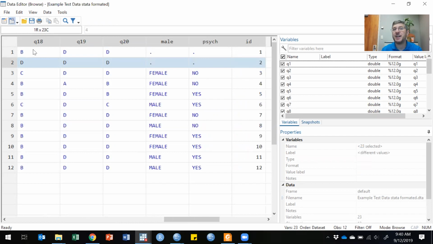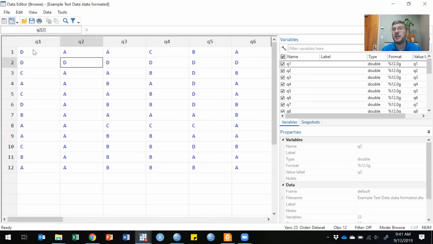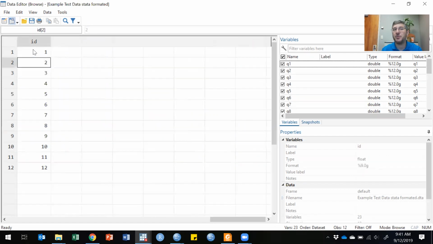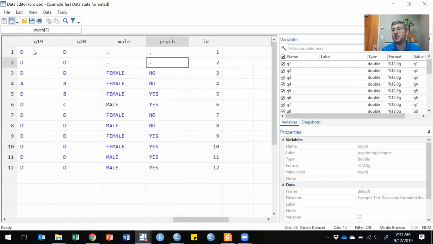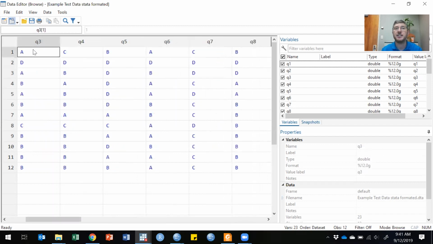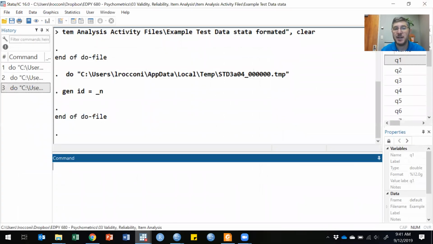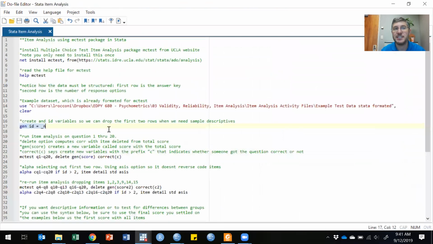So notice this file just has their actual response to the question, some information about whether they were male or female and whether they were a psych major or not. And there's the ID variable that I created. Okay. So let's go back to our syntax and let's go ahead and run our item analysis.